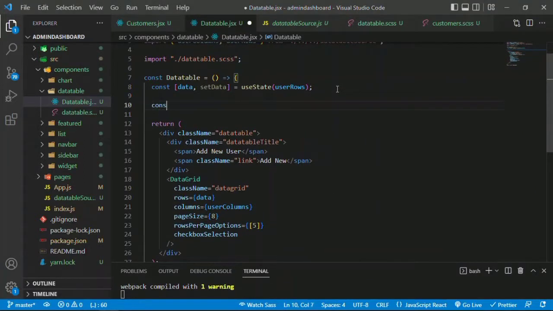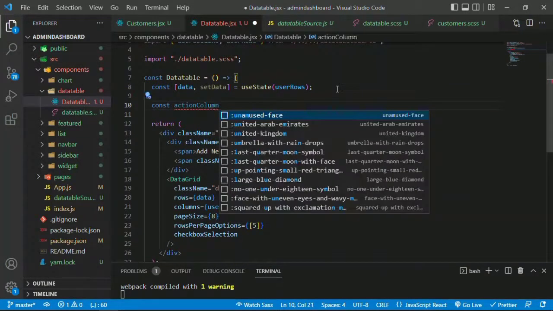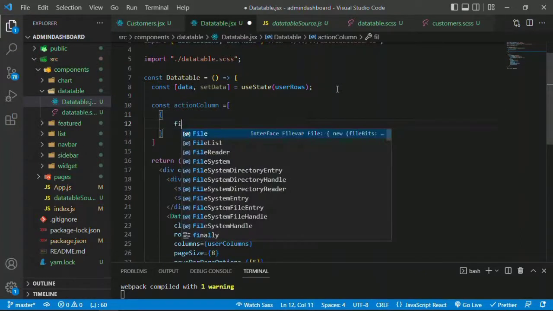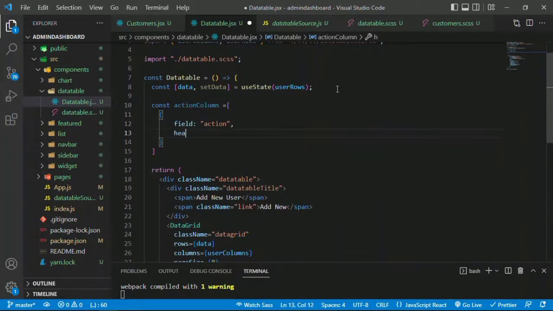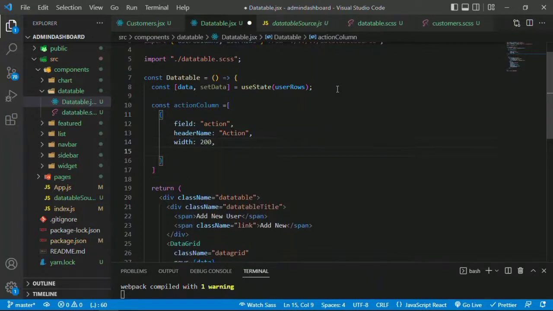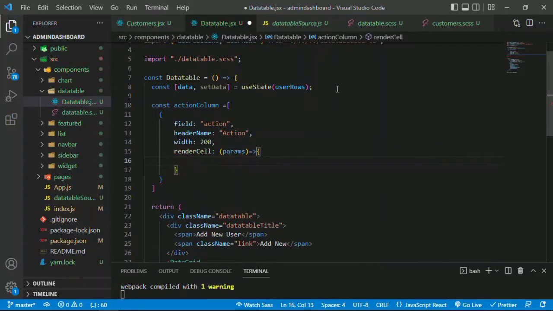All right, so here let's just do the action column. What we want to do here is add another field. Whenever I want to add another field, we're going to use the render cell. So here we're going to use header name, it's going to be action, and then the width here is going to be 200, and then we're going to use the renderCell function, and pass in params here, and then what are we going to return here?